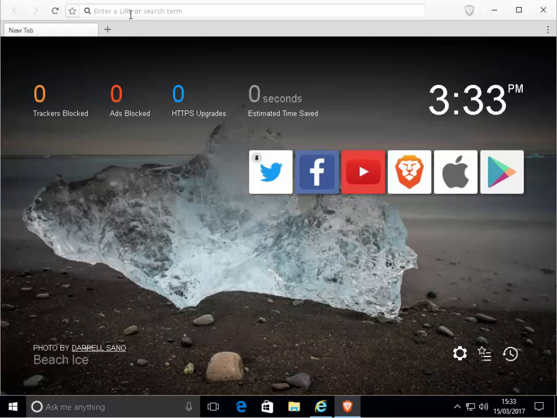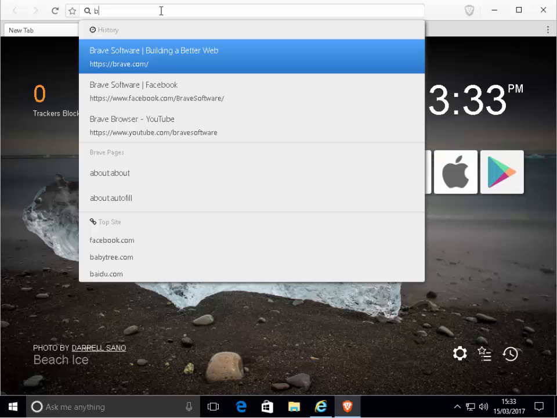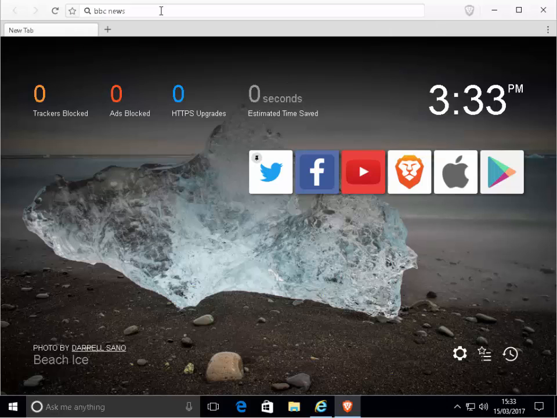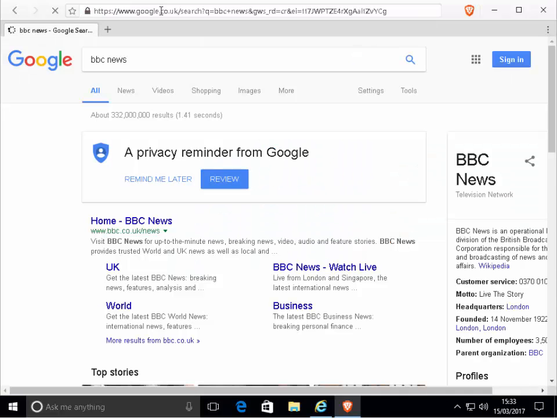To get going, you can now left click in this enter a URL or search term box, and if you know the website address you can type it in here, or if you want to search for something you can type a word or a series of words to search for. So if I'm searching for BBC News, I'll type BBC News in the top here and then press enter or return on our keyboard. It's now searched Google and found BBC News.